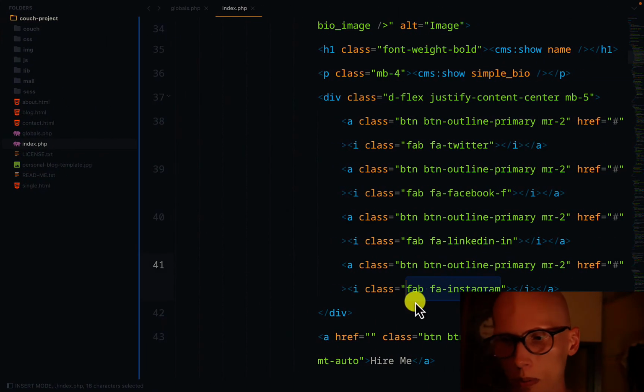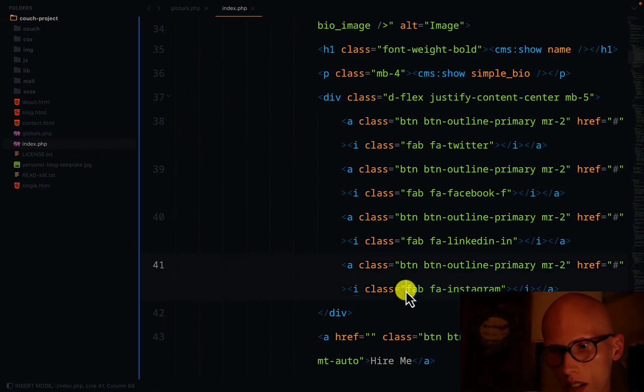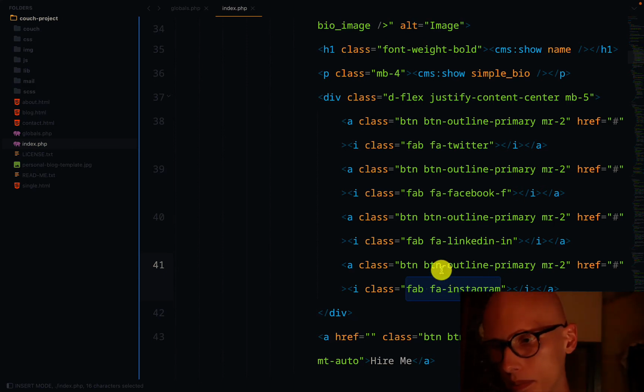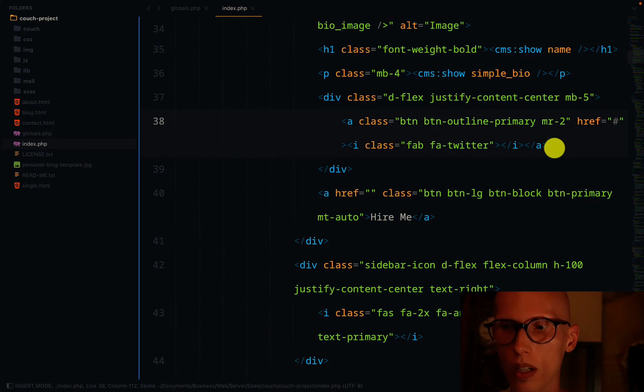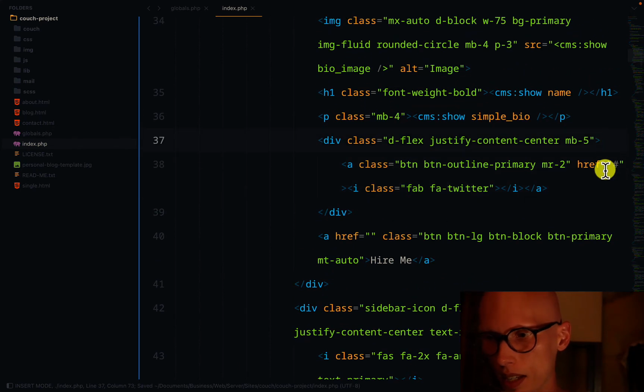And so that's what we'll be doing here. We'll be saying, all right, instead of hard coding this, we're going to use our couch tag to show that icon that we write in the admin panel. All we need is one of these, so let's go ahead and get rid of all of them.